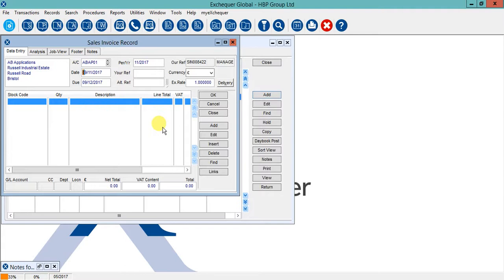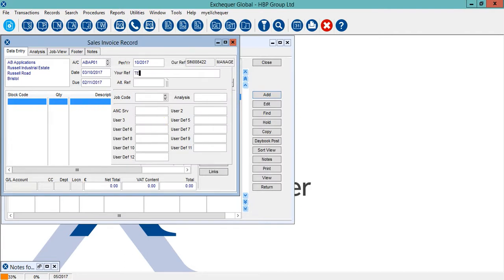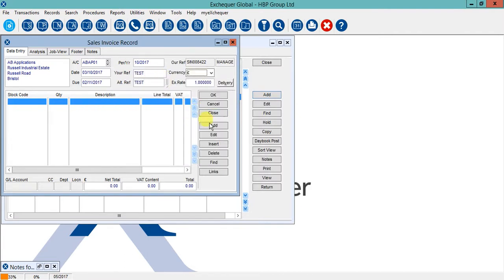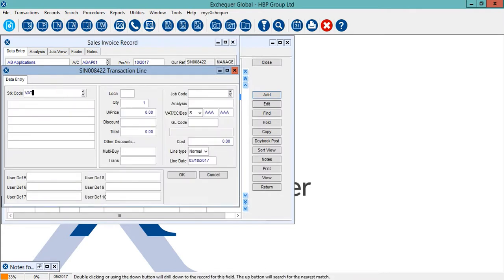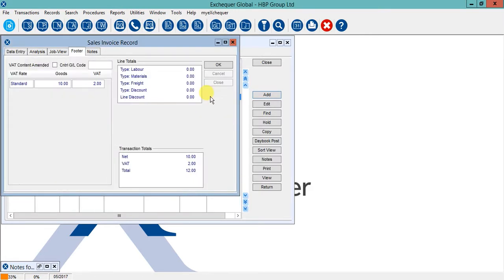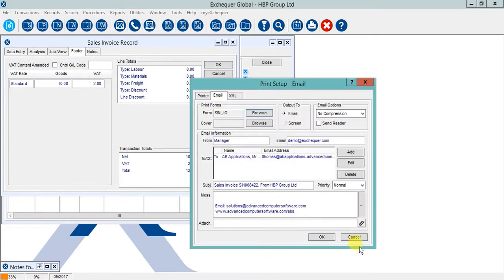I'm going to put in the day as the 3rd of October. I'm just going to put test into these fields. And I might want to add a battery onto there. Might want to override the price as well and take out the discount. I'm just going to store that transaction.